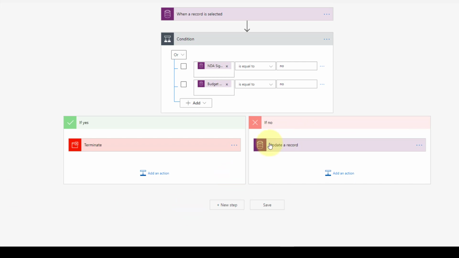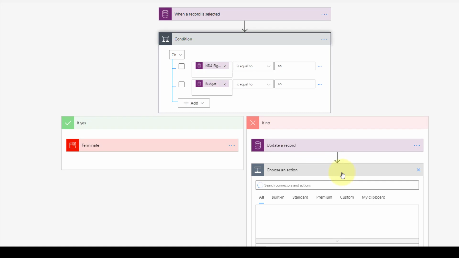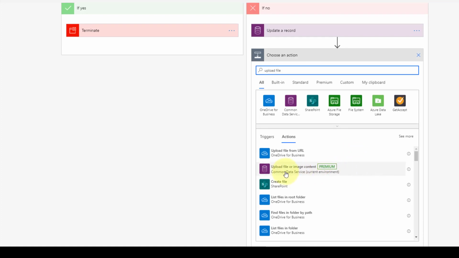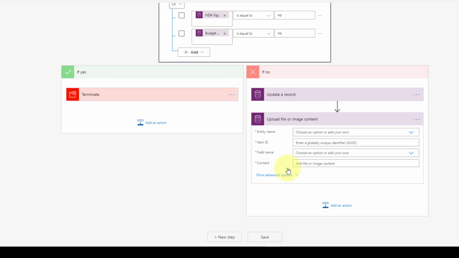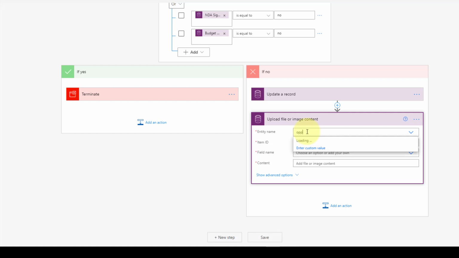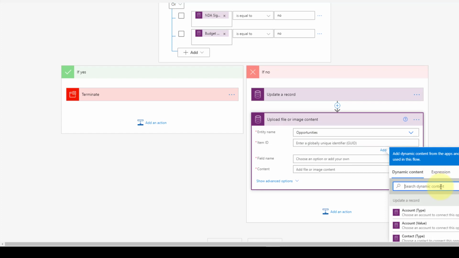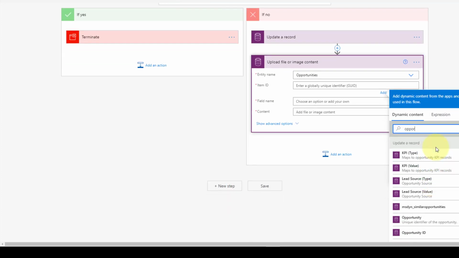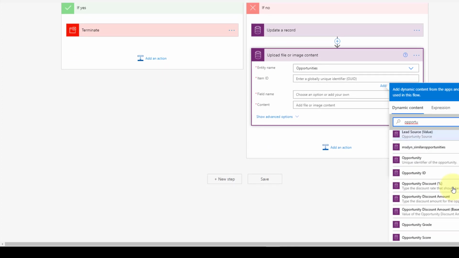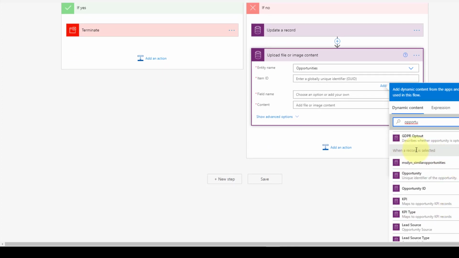So there's one more step that we want to do after this update a record step, and that's to upload that file and attach that to that opportunity. So I'm going to go ahead and search for upload file. And here again, we have in the common data service current environment, the upload file or image content. So I'm just going to go ahead and pick that. And again, we're going to do opportunity. The item ID is again that unique ID. Let's do opportunity, from that when a record is selected trigger. So here's my unique identifier.